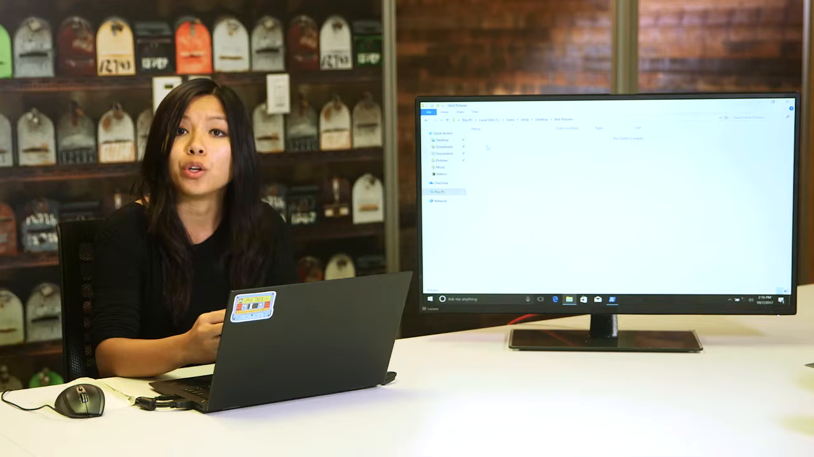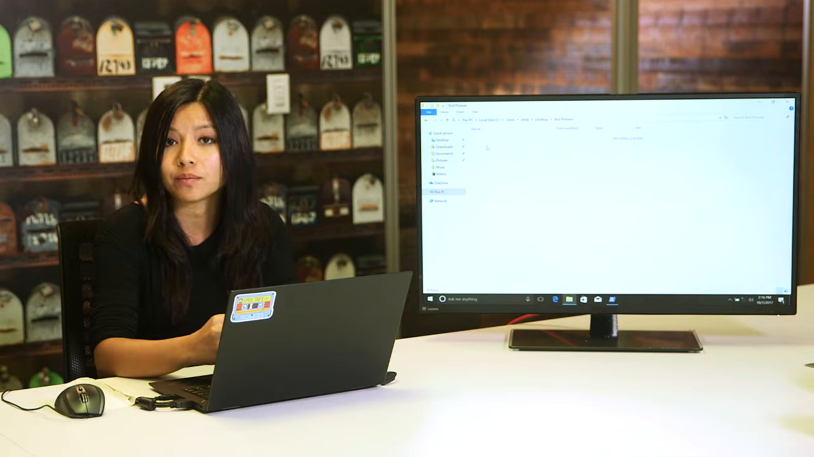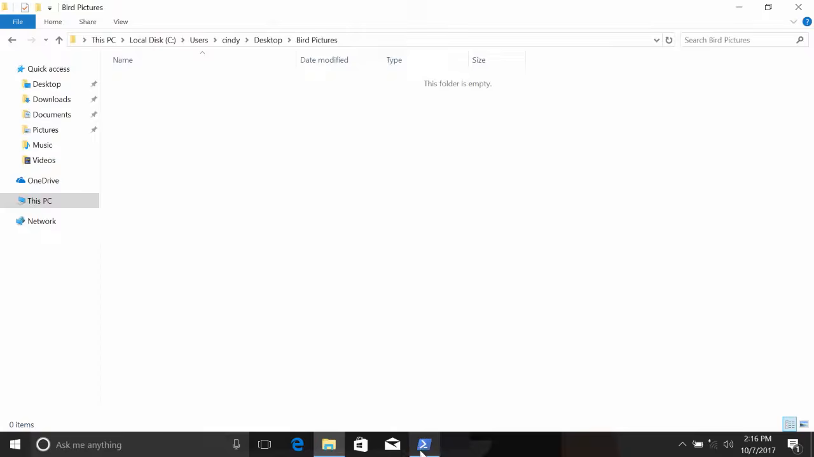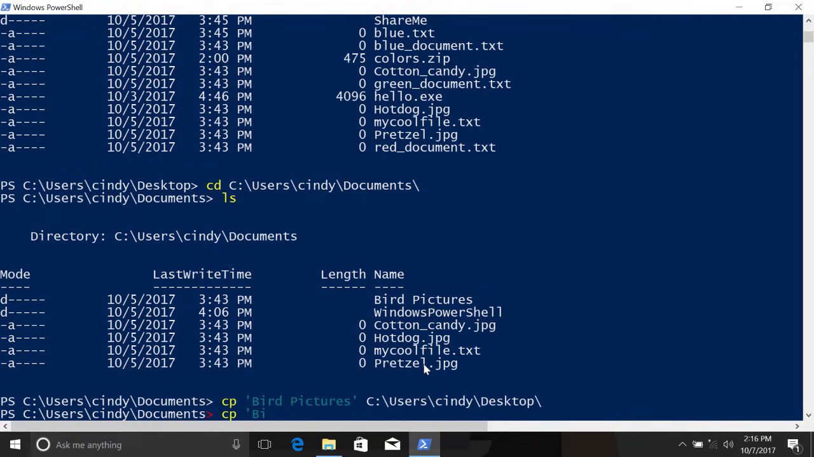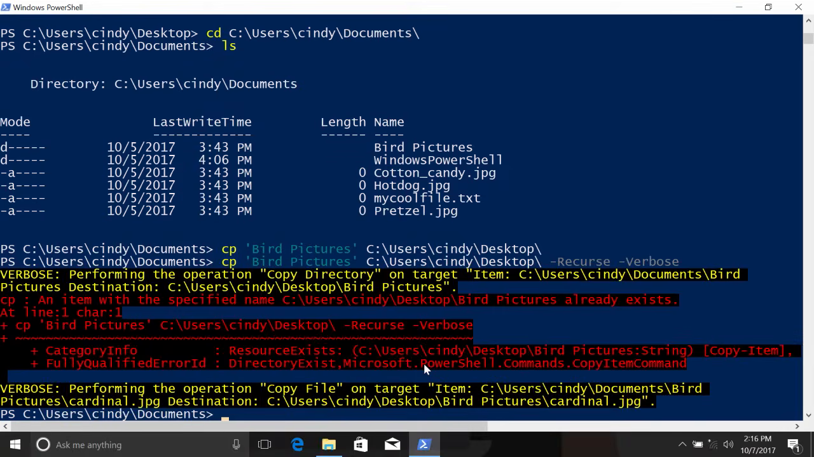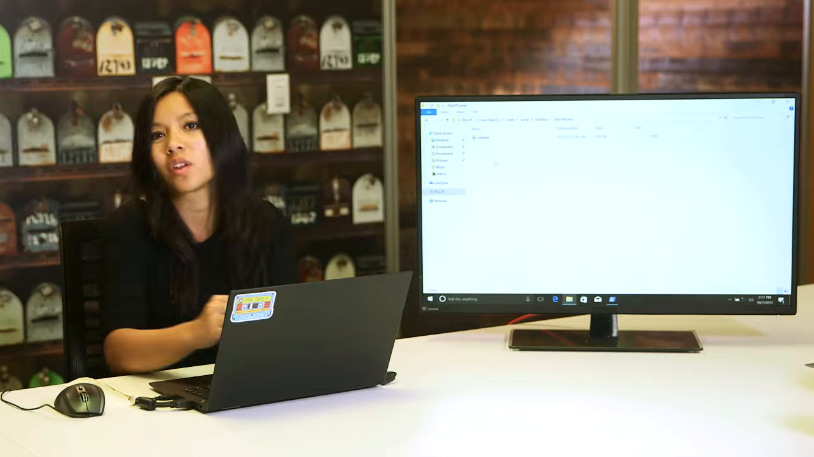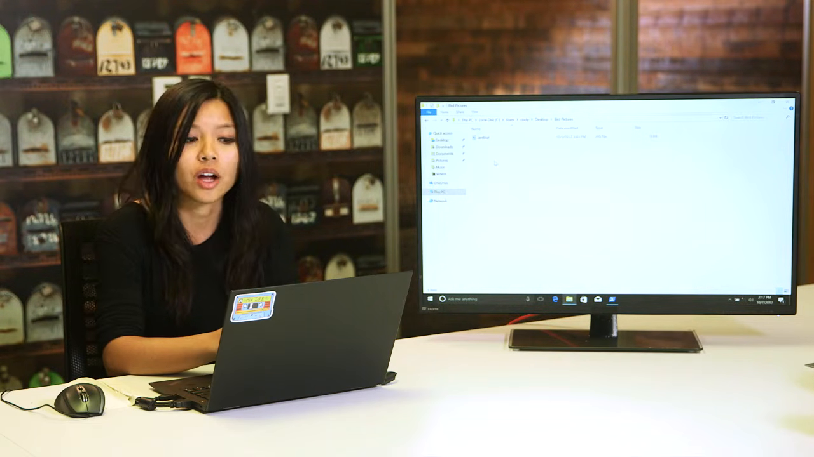Copy doesn't output anything to the CLI by default unless there are errors. When we use copy -verbose, it'll output one line for each file of the directory being copied. Let's give it a try. Copy bird pictures, and then the recurse and verbose flags. This message says that we've already copied bird pictures, but what we didn't do was copy over the file, which is now here. Excellent. Now the directory and all the contents are copied to my desktop.